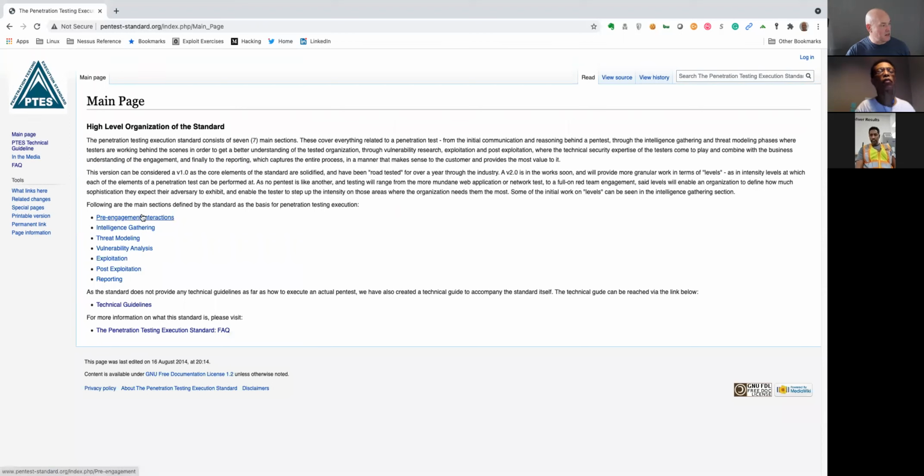So we have these main sections here: pre-engagement interactions, intelligence gathering, threat modeling, vulnerability analysis, exploitation, post-exploitation, and reporting. Reporting is usually people's least favorite part of doing a pen test, because who likes having to write? But this is what you give your customer or your employer to show that you performed a pen test. This is where you document the vulnerabilities that you find during the pen test and how to remediate those. So we'll kind of dig into this.